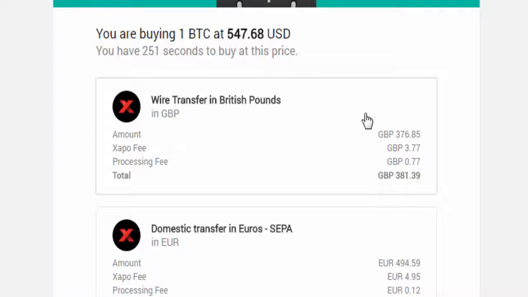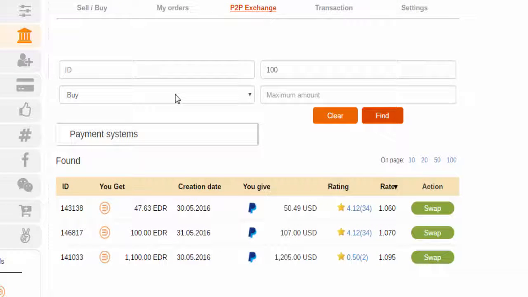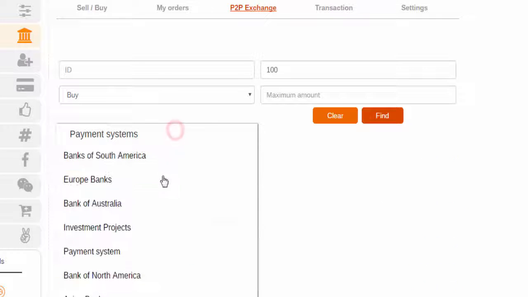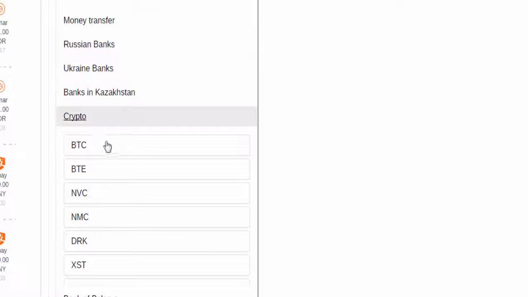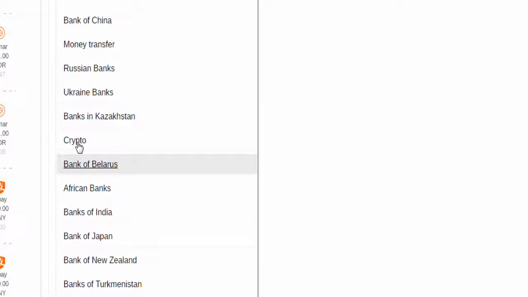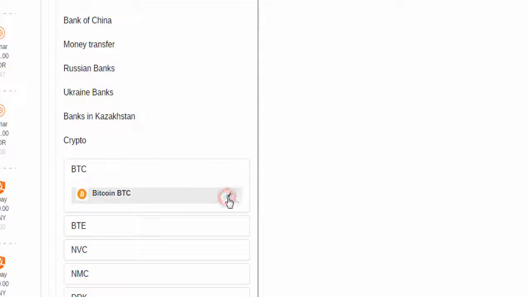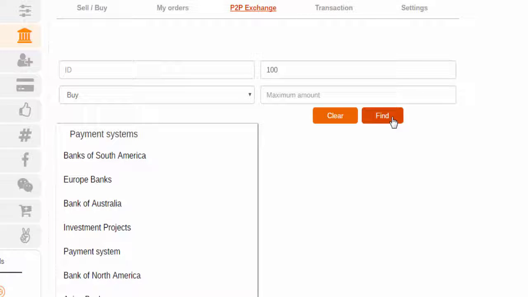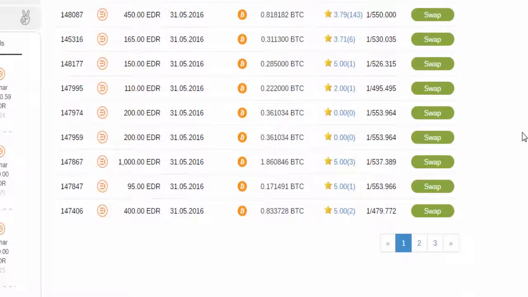Once you've got your Bitcoin in this wallet, what you need to do then is go back to the P2P exchange, and we're buying, but this time we're going to use crypto. So we're looking for crypto. There it is. We click on the BTC option, which is Bitcoin. It's a bit slow now. So choose the BTC option, scroll back up, click find, and there you have a list of Bitcoin sellers.